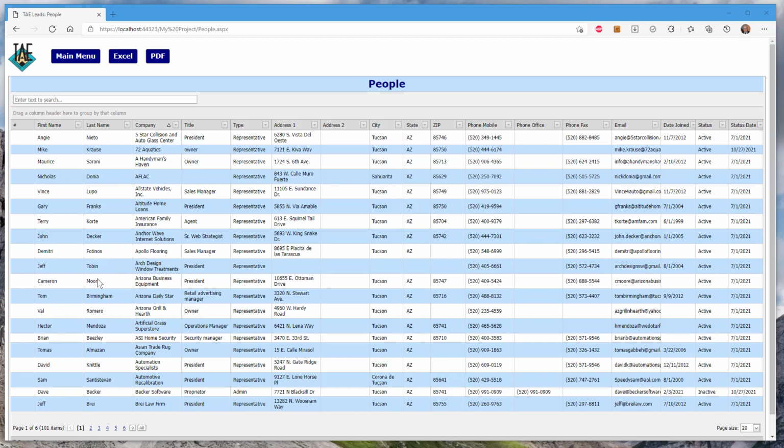Because there are a total of 101 people listed here, we're seeing 20 on this page. And if we look down here at the bottom left, page 1 of 6, there are 101 items altogether. You can jump to any page, 1, 2, 3, 4, 5, 6. You can go backwards and forwards a page at a time, or you can choose to see all of it in one list and then just scroll down through that whole list.